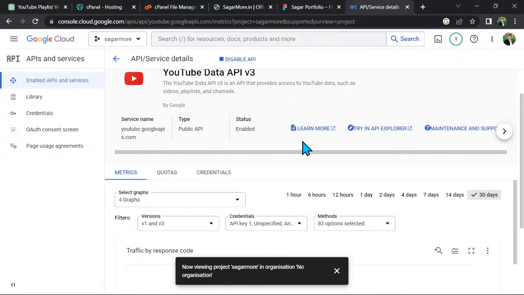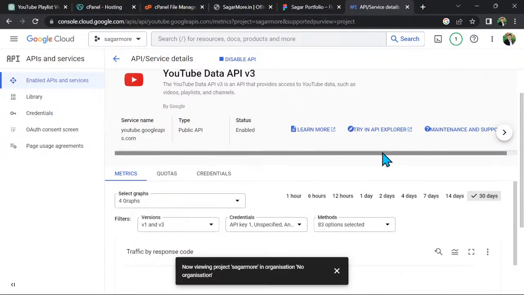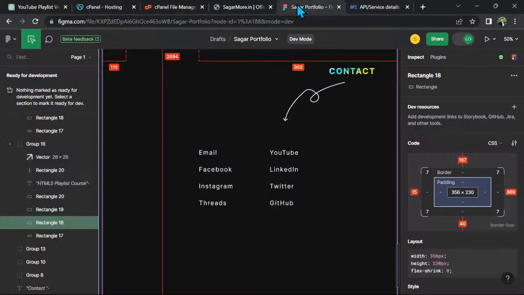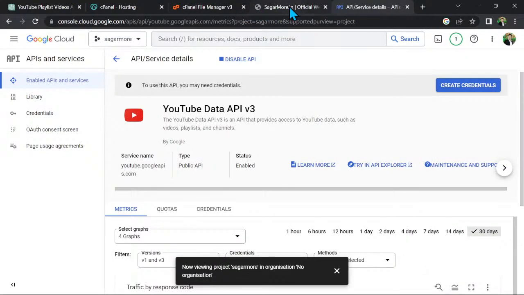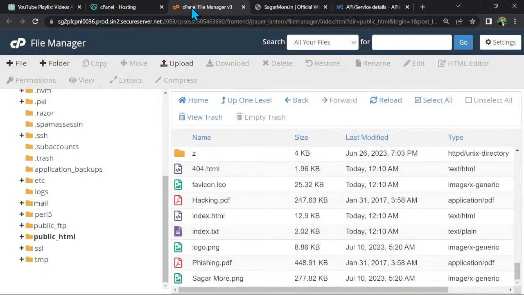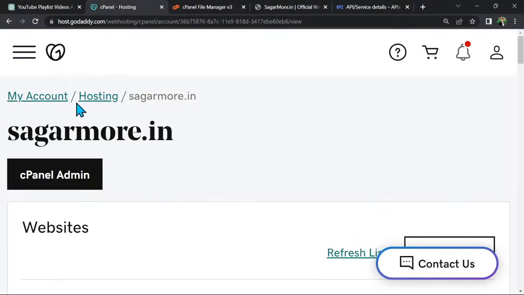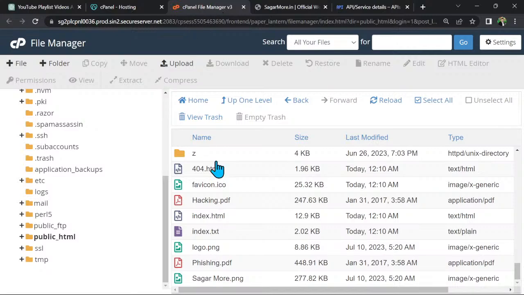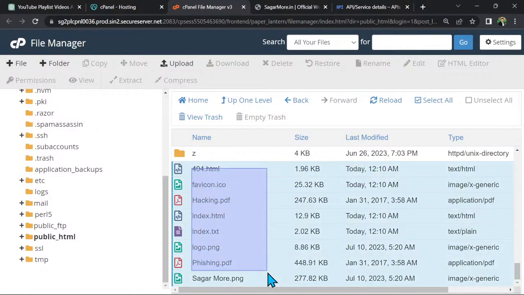This is the API of Google, which allows me to fetch the data from the playlist. I will restrict it later. I will close this design as well. I will cover the rest of the part in the next video. So let's deploy it right now. This is my domain and hosting account, and this is the file manager of cPanel where I have uploaded the site, but I will upload again for you guys.